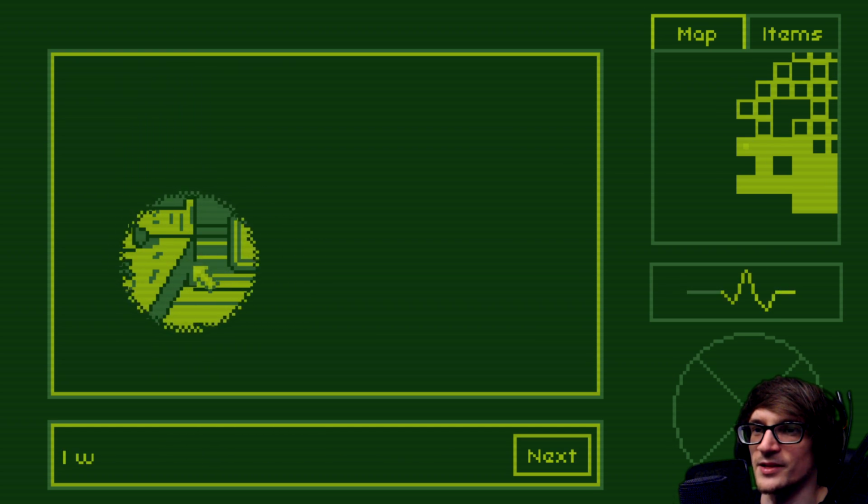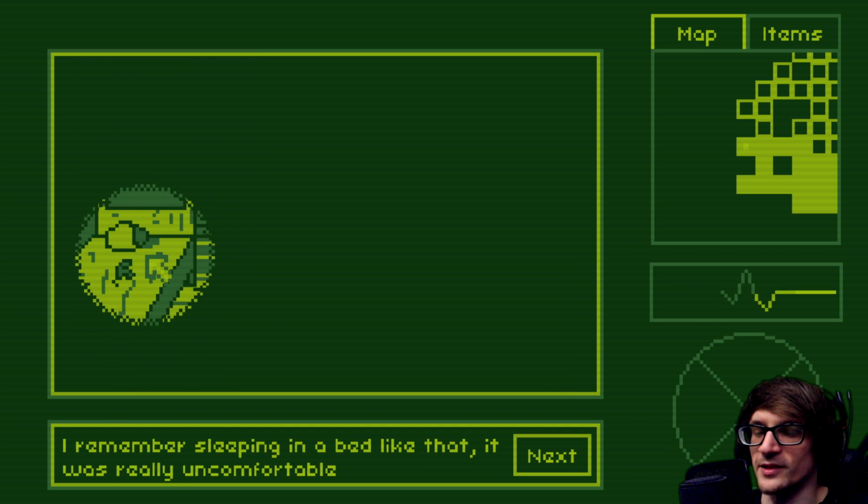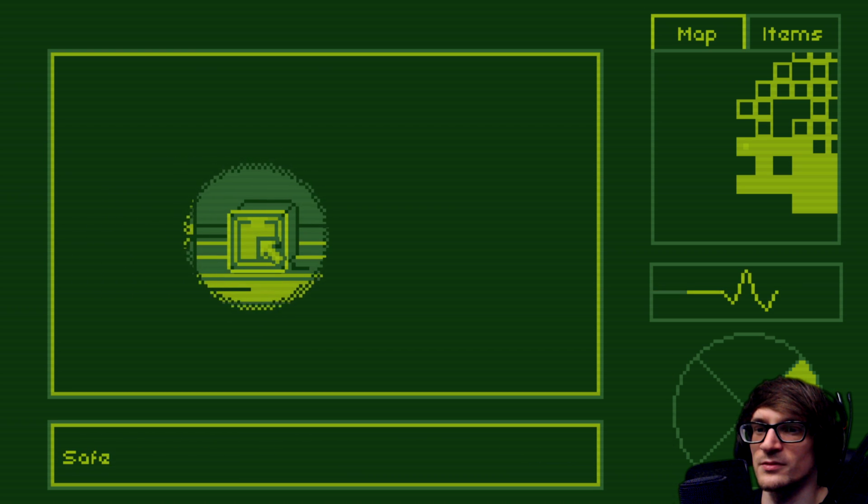Always bring your lantern, my dad said. I was lucky to find this one. I remember sleeping in a bed like that. It was really uncomfortable.